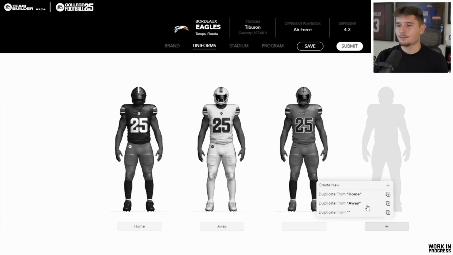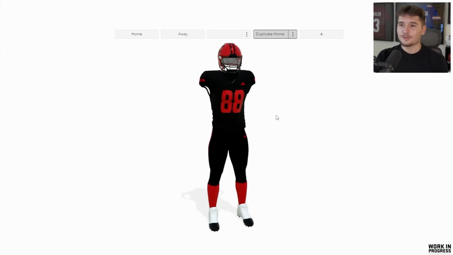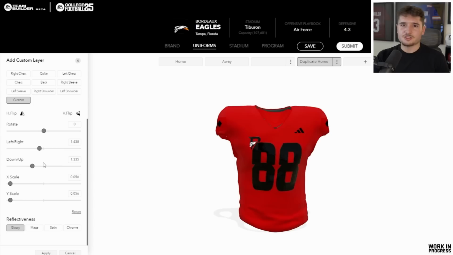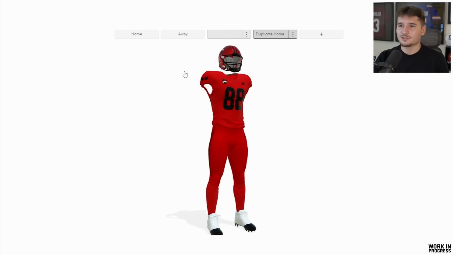So let's say that I wanted to go with an all red, I could base it off of home. And then going in, I know that all that I have to do is flip around these colors, which shouldn't take me too long to do besides making sure that I get this logo over on the patch in the correct spot. We also already have a red helmet, so this one's going to go chrome. That way we now have 2 chrome helmets to choose between.